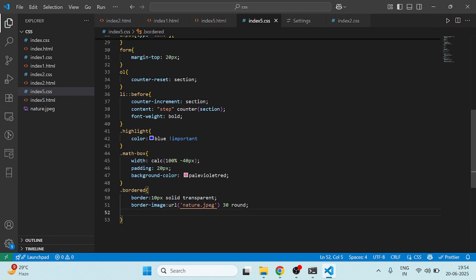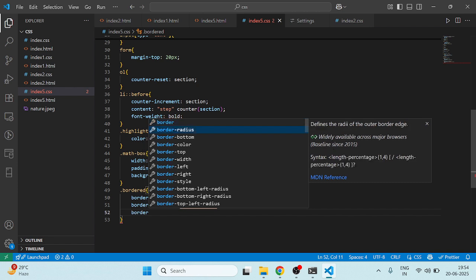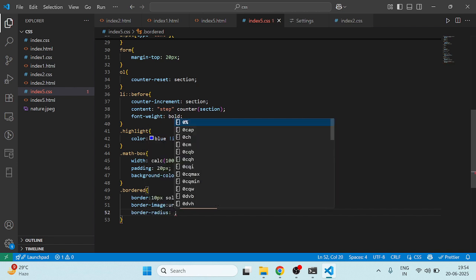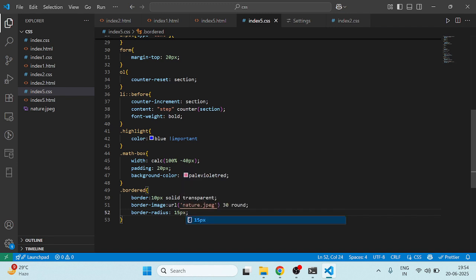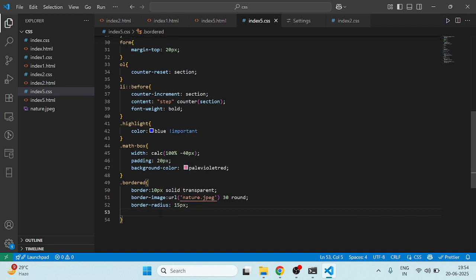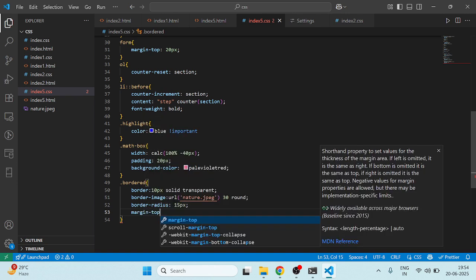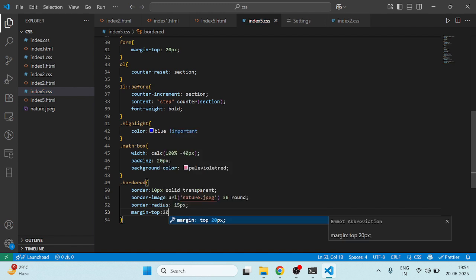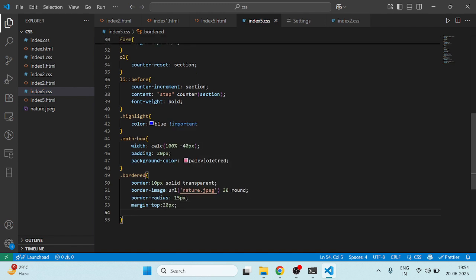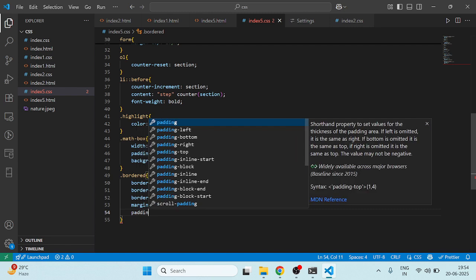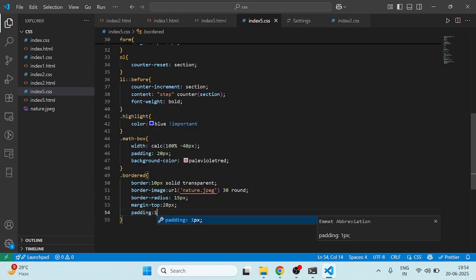Next, border radius, so the border radius 15 pixel I'm taking. Next, margin top, here the margin top I'm going to take 20 pixels. Padding, so the padding will be for the four sets of corners, okay?